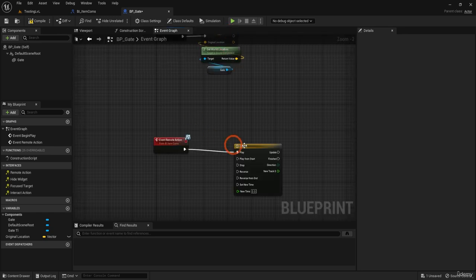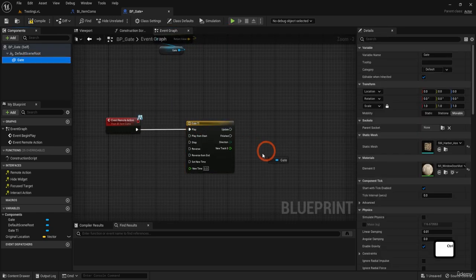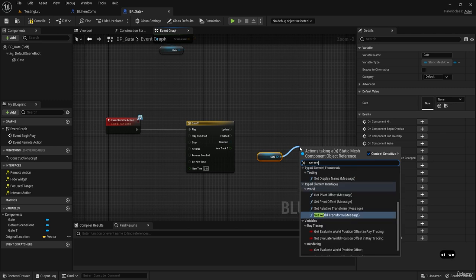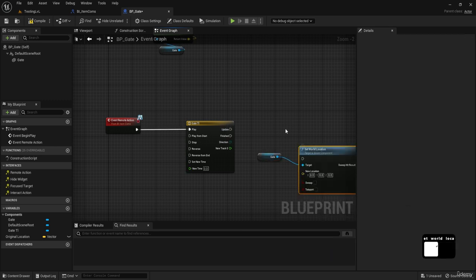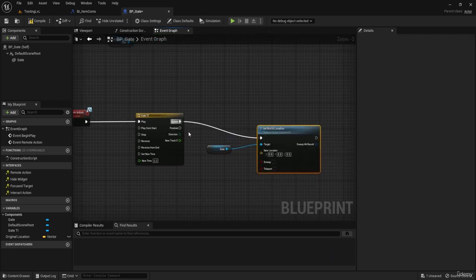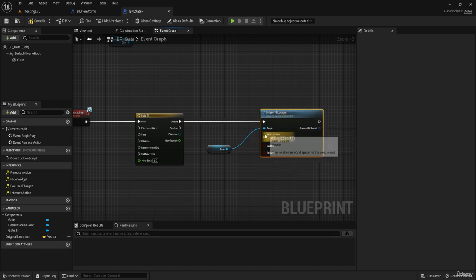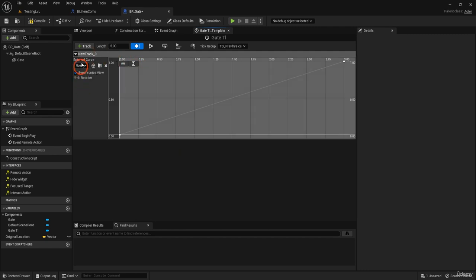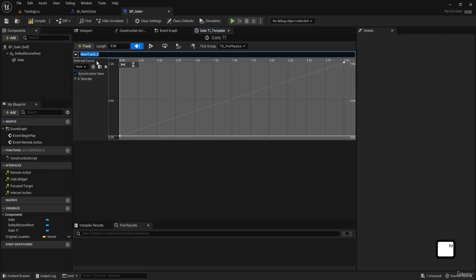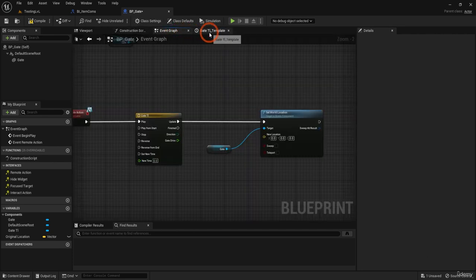Now, what are we gonna do with this value? We're gonna get our gate and set world location, and connect this to update. Oh, I didn't name the track, did I? Inside our timeline, on our external curve, it's called new track. I'm gonna press F2 and name it gate drive. Yeah, it's a fine name.